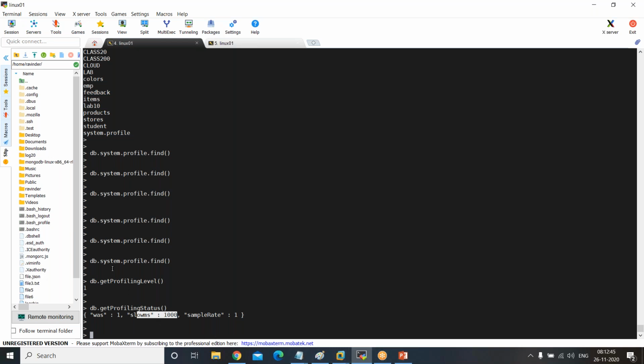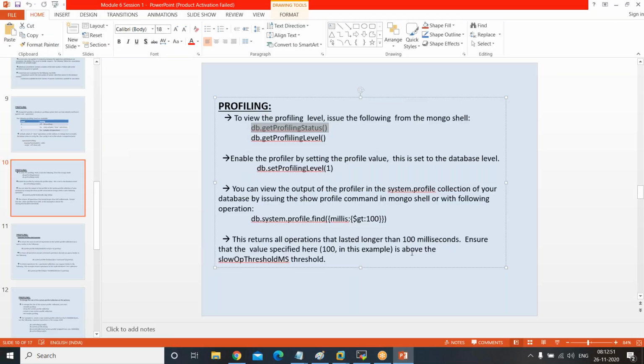You have only three things: setProfilingLevel, getProfilingLevel and getProfilingStatus. Only three commands, and within these three, everything is covered. Enable the profiling by setting the profiling value at the database level. Only database, it's not server level. You can view the output of the profiler in the system.profile collection of your database by issuing the following command. Whatever queries you're targeting, 100 milliseconds. You are not filtering on the namespace, but you have to do that.